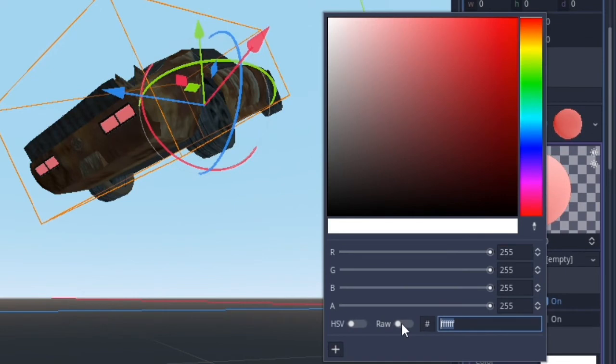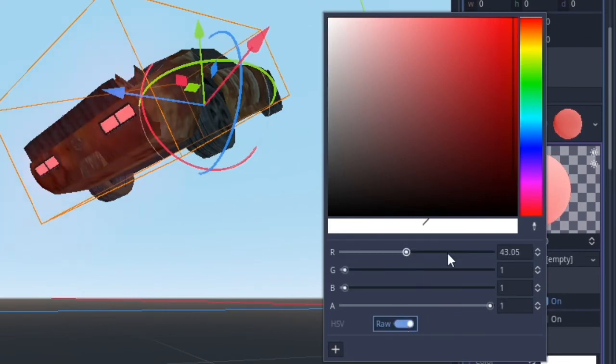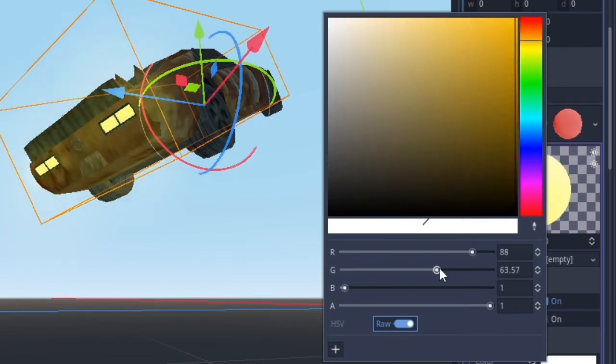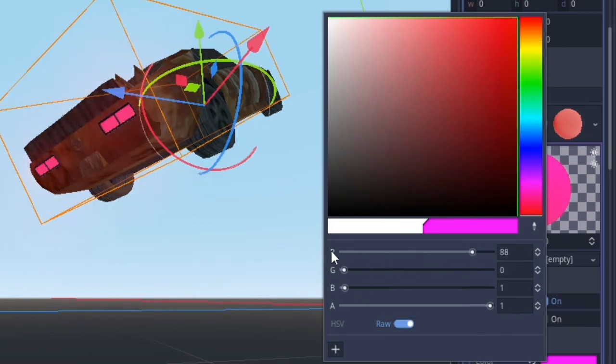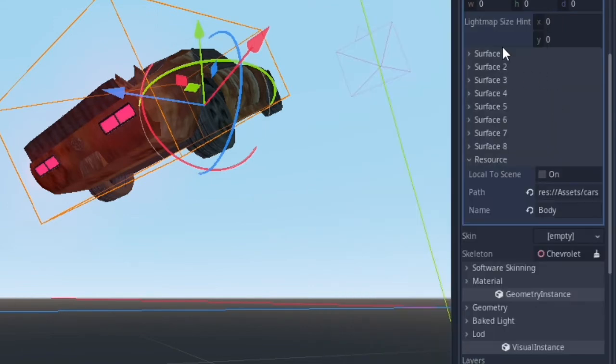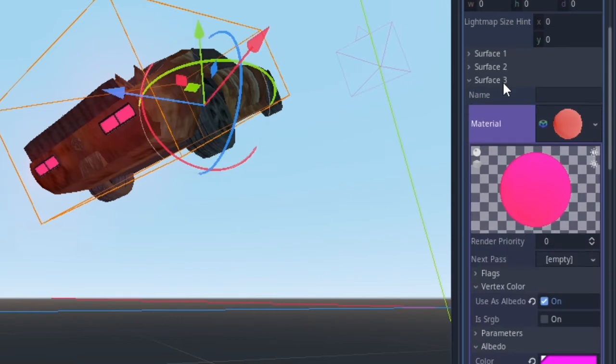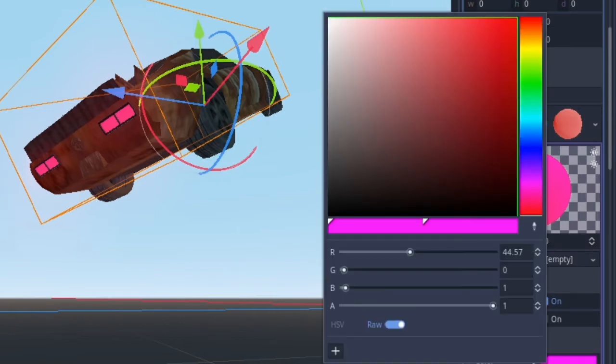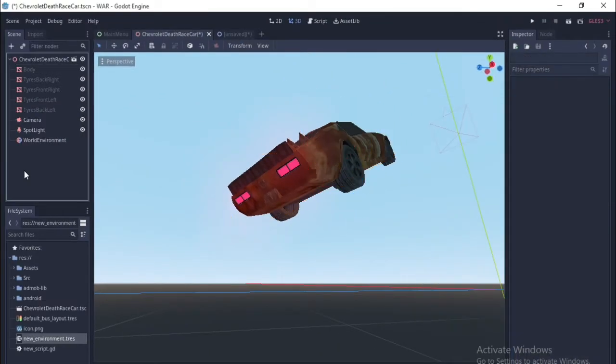Now you click on raw, and when you adjust this RGB it glows. You can see that it's glowing. If you change it, it's going to change the color and all that stuff. So it's basically glowing light, right? It's glowing pink. So yeah, it glows, but it doesn't look really good.